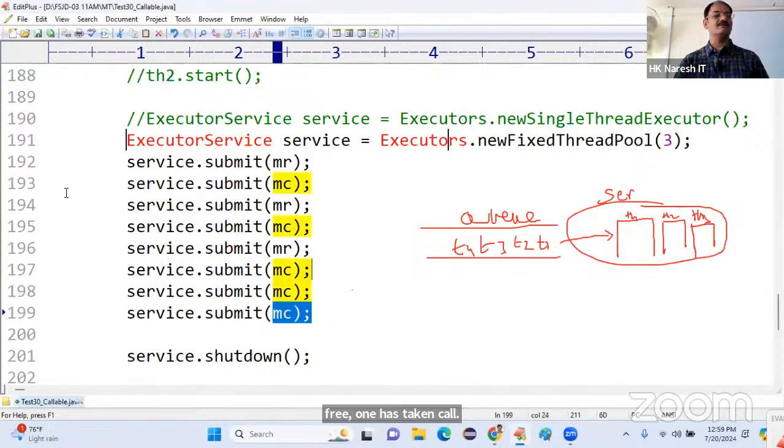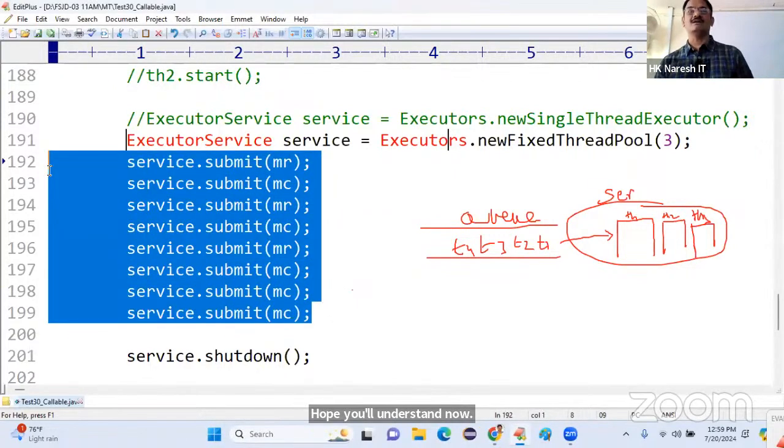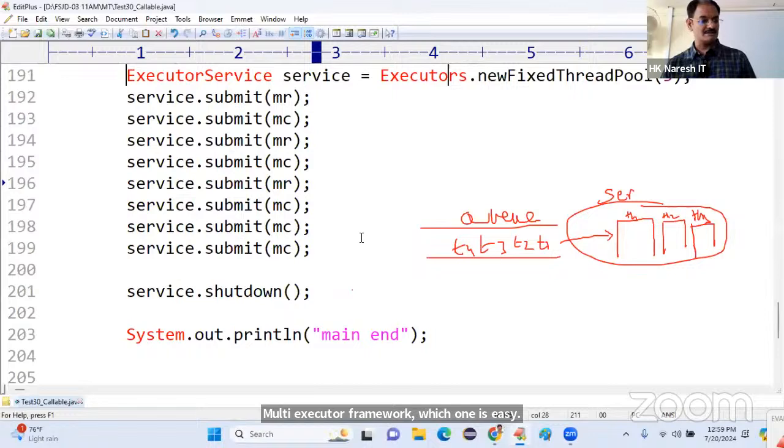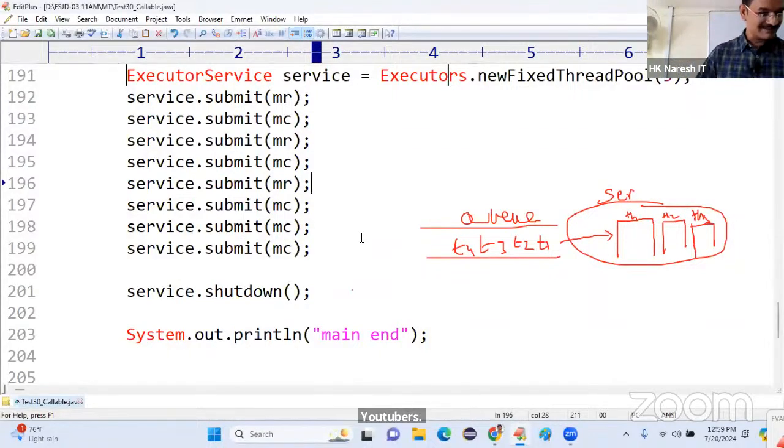So multi-threading is a reusable way, or a destroy and create way? Reusable way. Okay. So all are feeling multi-threading with the executor framework. Which one is easy, thread-wise or executor framework-wise? Online students, everyone understood? YouTube watching people, understood?